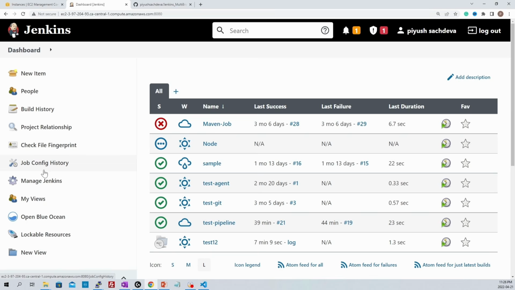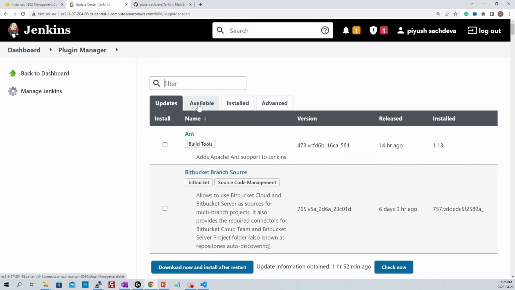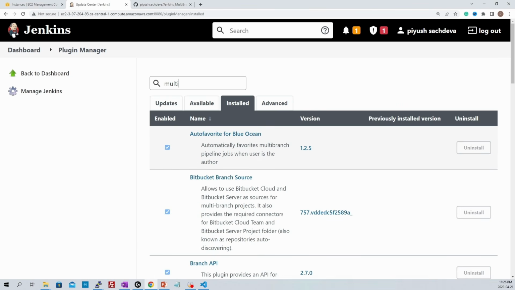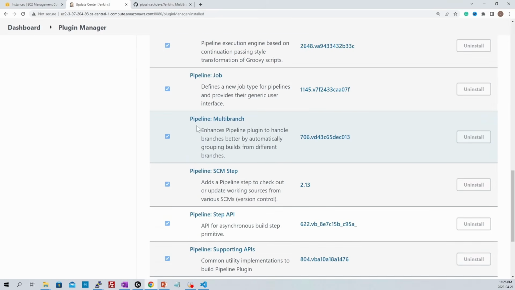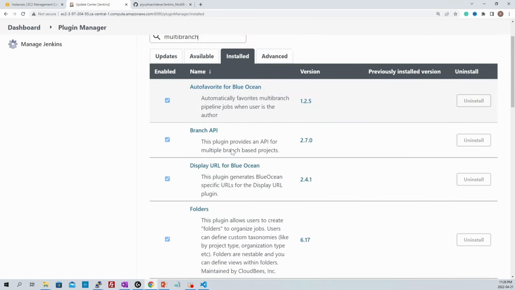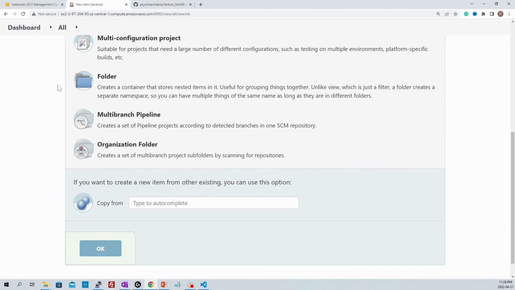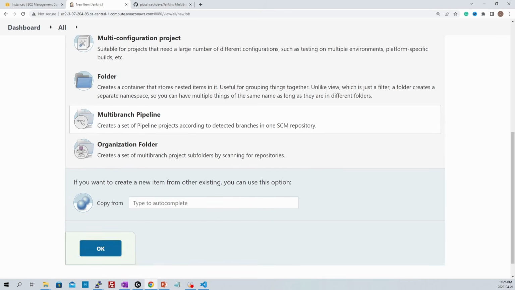So let's go ahead and install the plugin first. We'll go to Manage Jenkins, Manage Plugins, and look for the multi-branch plugin in the available section. Because I have already installed it, for me it will be in the installed section. If I search for multi-branch, it should be here somewhere. Here it is, multi-branch pipeline. So make sure you install the plugin first. Once you do that and you click on New Item from here, it will be visible over here, multi-branch pipeline, right? So I'll name it test multi-branch. This is the name and I'll select this option, hit OK.